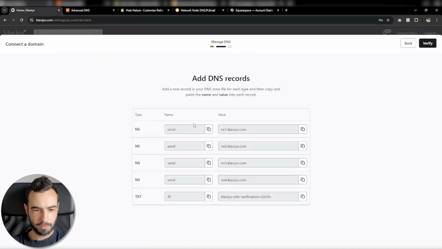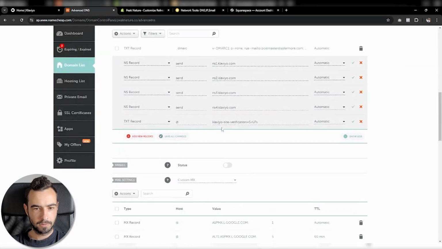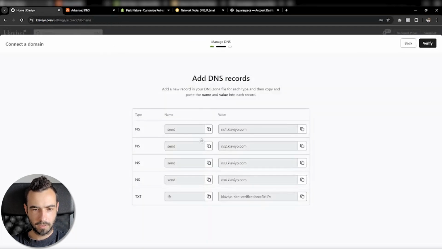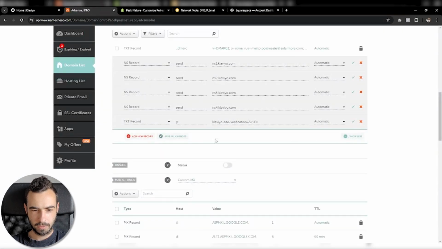So when you go back to Klaviyo, type is gonna be NS, then send. You're gonna just create some of these. Okay, as you can see, we have added all of the DNS records that they ask us to do. So then you just click on save all changes.